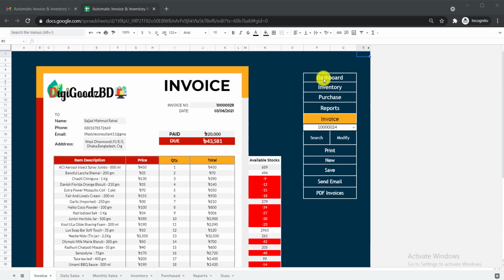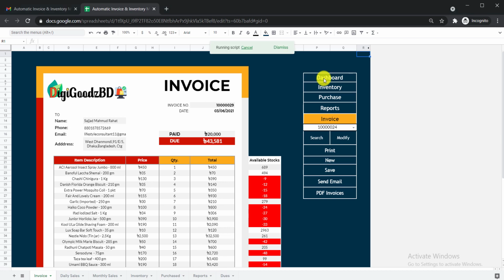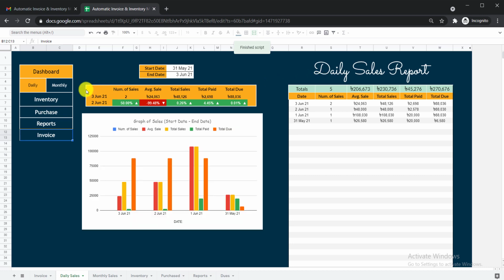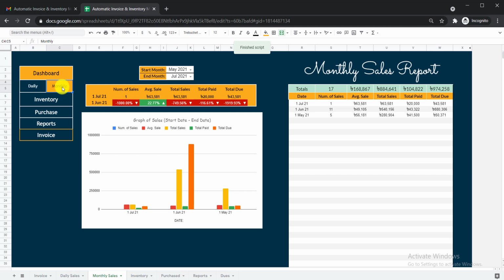Okay, in here at the right top corner we can see here dashboard button. If we click here this dashboard, then here we will get the daily sales report as well as the monthly sales report of our business. Here you can see the daily sales report. If you click over there, then here we will get our monthly sales report here.